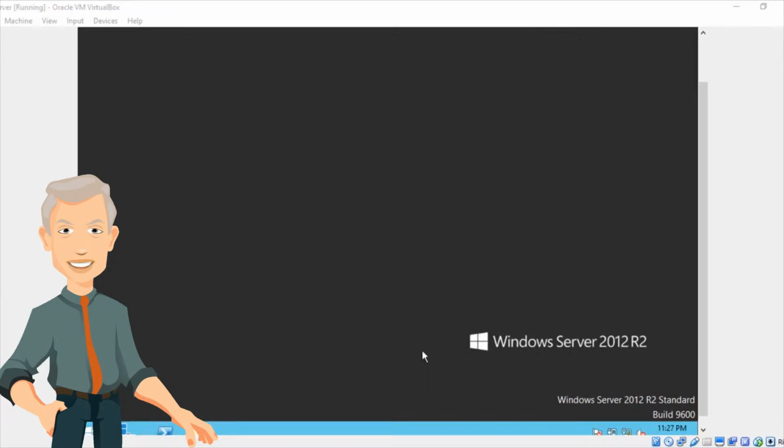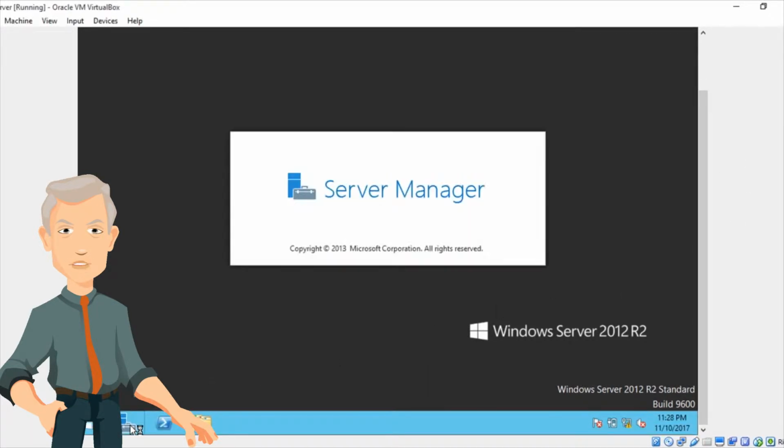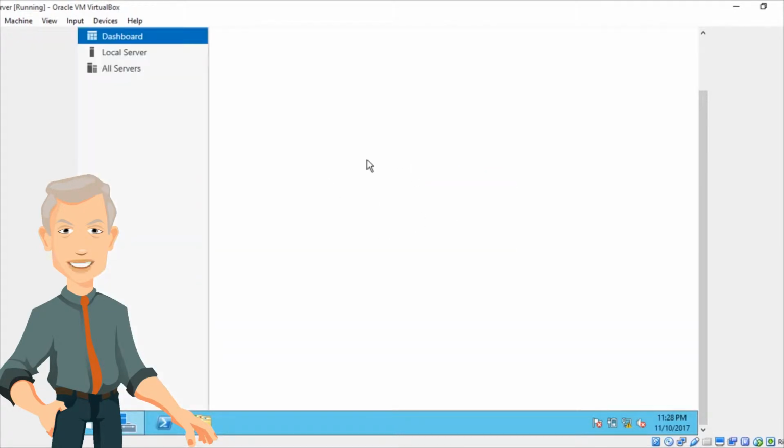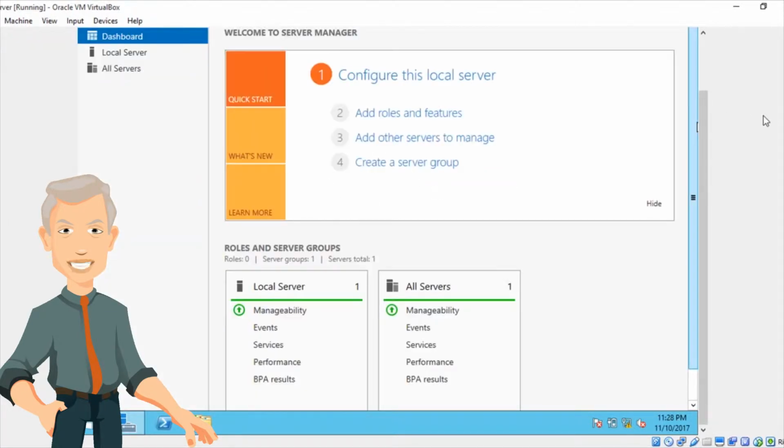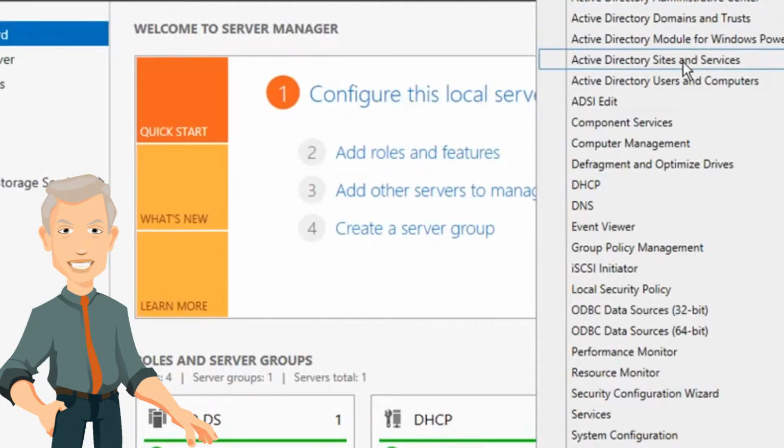So go to server manager. So open the server manager. Meanwhile the server manager will get loaded. From the menu, select the tool, go down and select Active Directory users and computers, click on it.